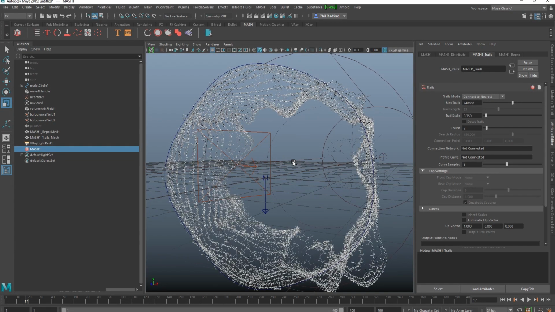Again, like with all my tutorials, this is just an idea, and you can either use it and build on it yourself, or just completely copy it.